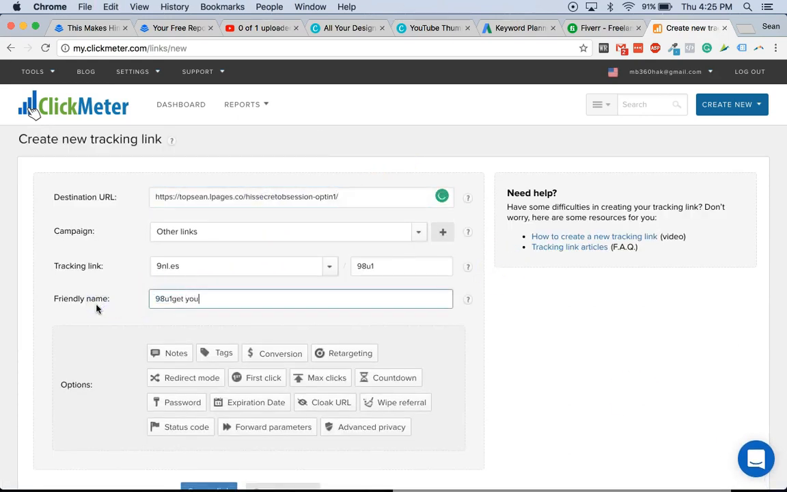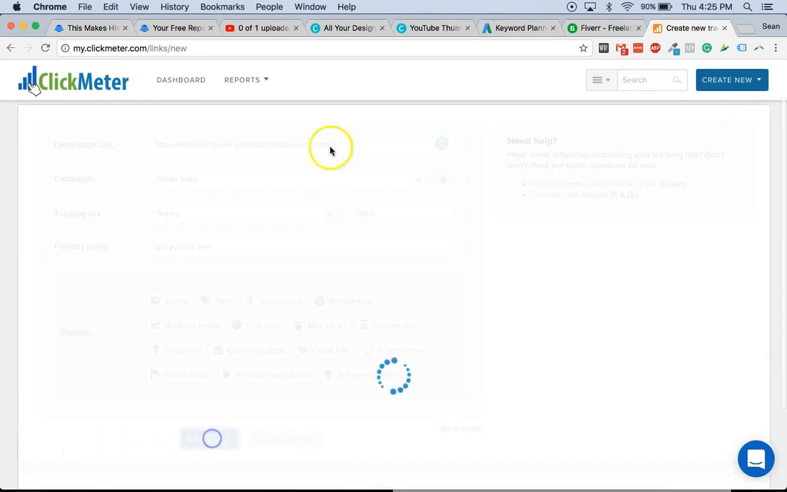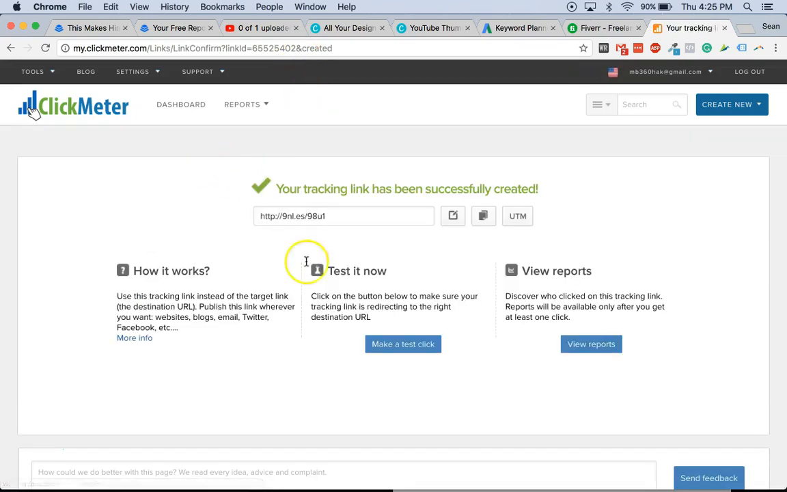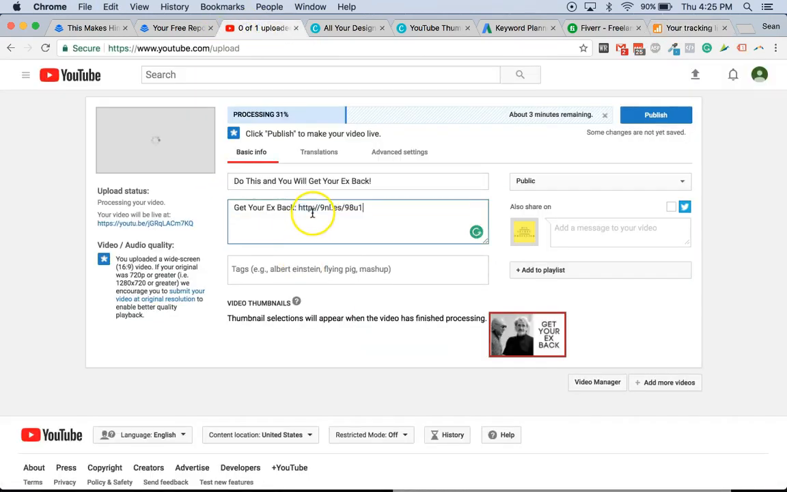There you go. So get your ex back. Instead of just leaving this long link in the description, I'm going to leave a short link like this, and when someone clicks on it, they're going to go to the landing page. So guys, again, I'm just trying to make it look better.